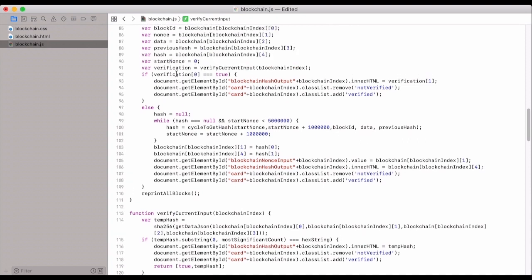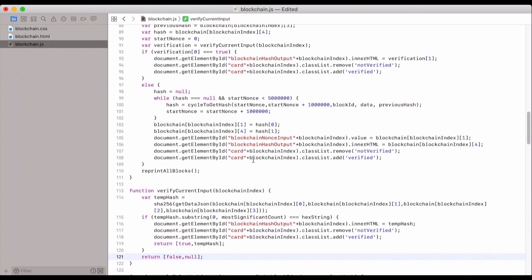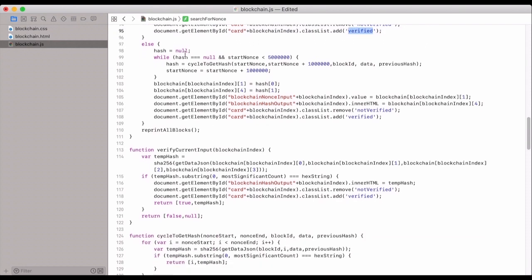If it comes back true, basically, if we're running this on something that's already been verified, then we just do a quick check to make sure that all the data that's there works, and we return. If not, then this is where, and so let me back up, this is where we're removing the not verified and making sure we add verified. Otherwise, if it's not matching, then this is where we are going to have a hash equal null.